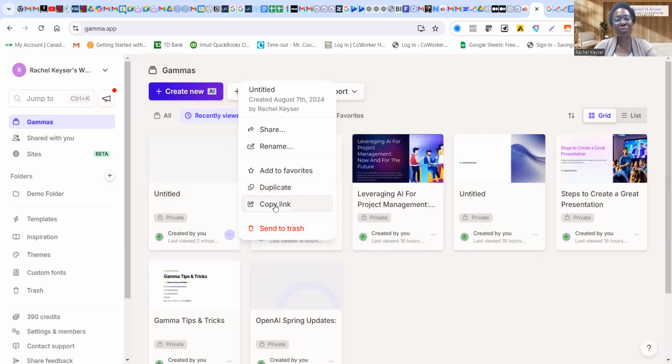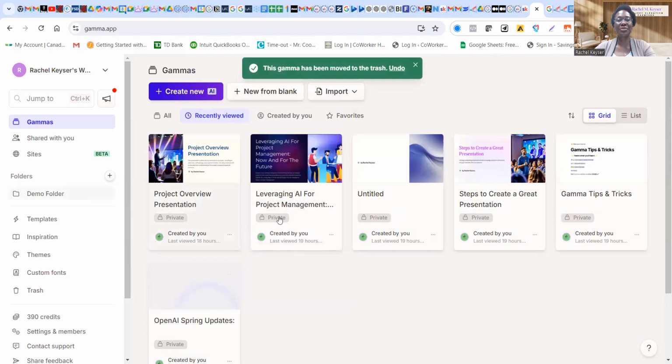Additionally, you can also copy the link for that. And then last, you can send it to trash, which in this case, I want to do. Okay, so that is how you delete any that you don't want to be there. Okay, as you see, it's gone.